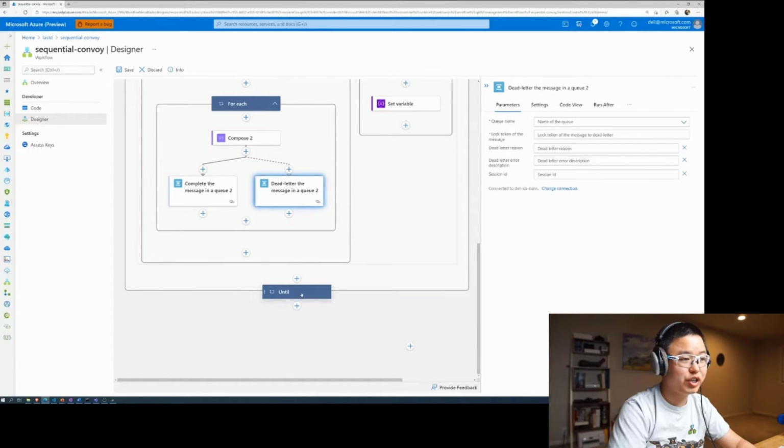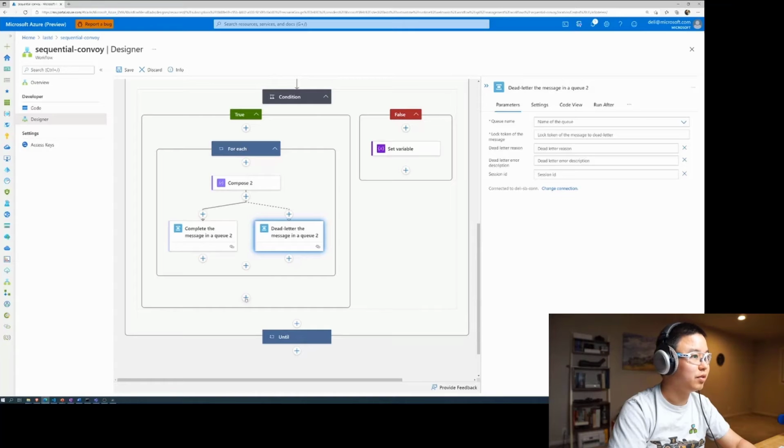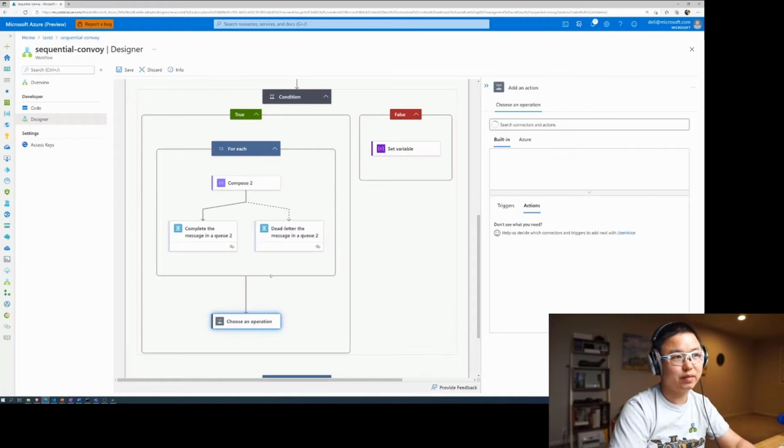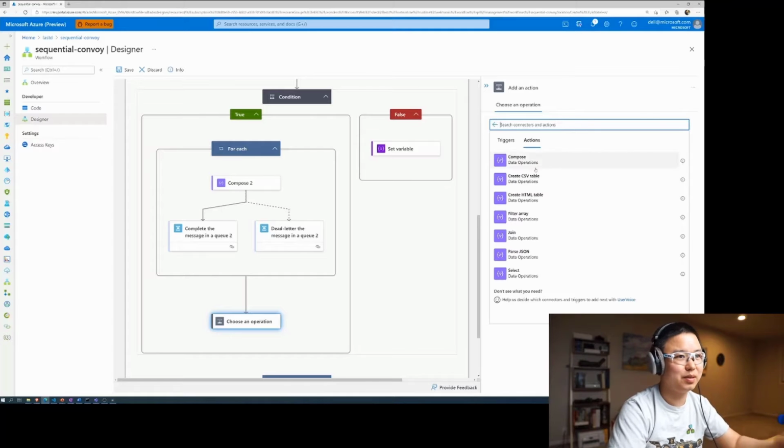And now I've reached the end of the do until loop. The other thing that is missing is that after the for each loop, I actually want to also set the variable to true, or otherwise I'm going to be stuck in the loop.